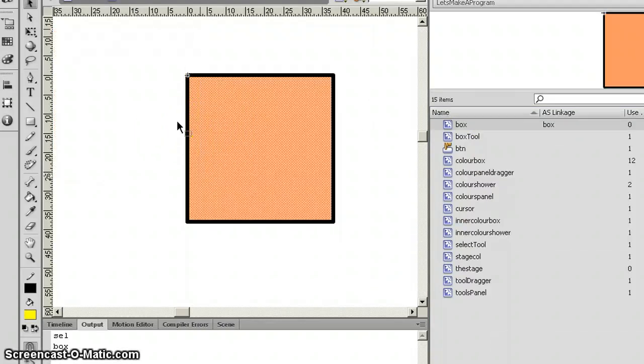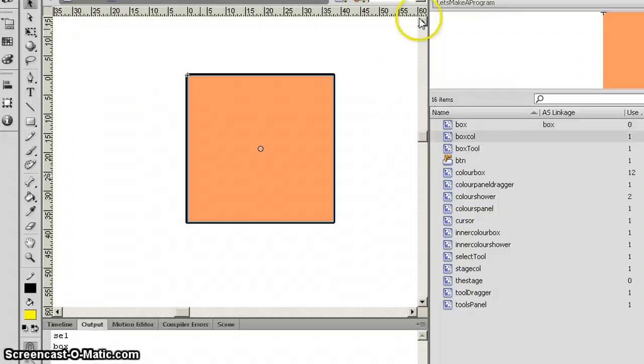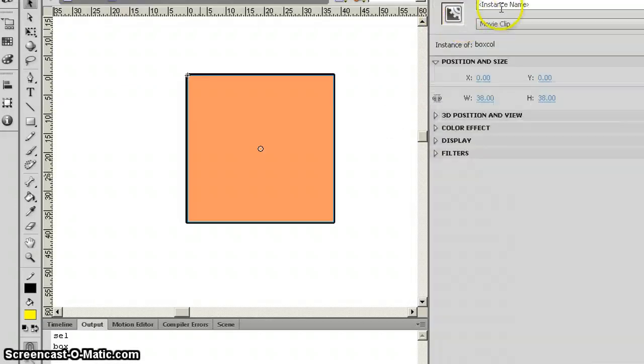Just convert him to a symbol. Call him the box color, with his registration point in the top left. Press OK. Go into the properties and give him the instance name of box color.